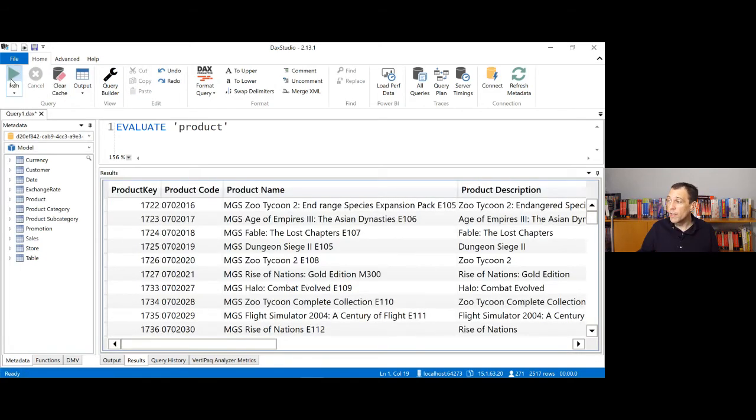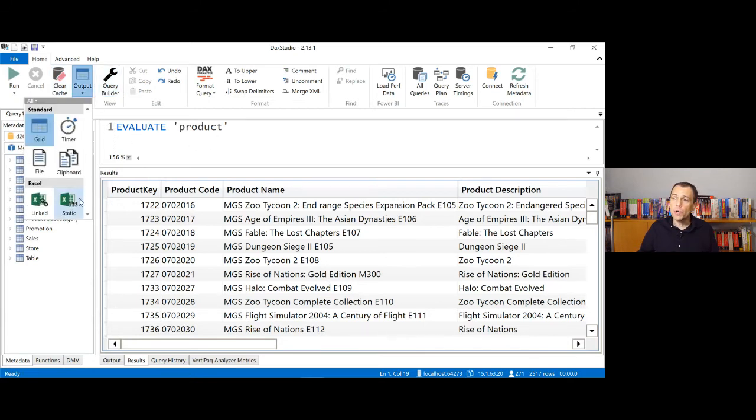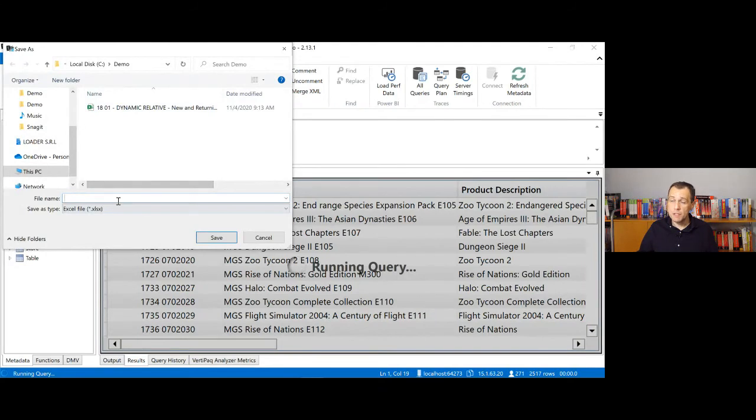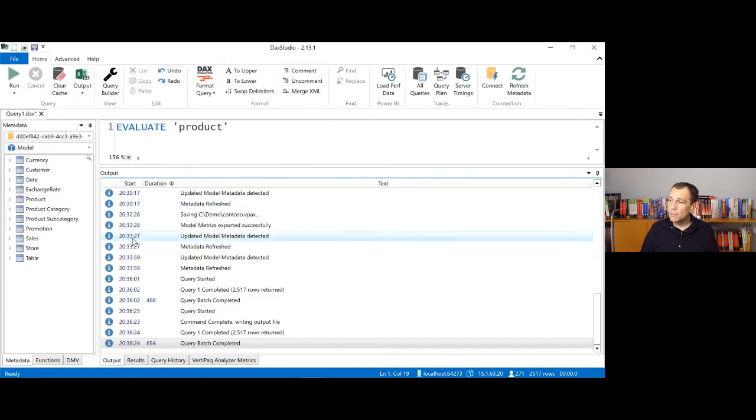Oh, sorry, 2,500 rows here. So I could say I want to copy the result of this query into an Excel file. So I run, and I'm asked to save this file. So, products, and this file has been saved in the directory demo.